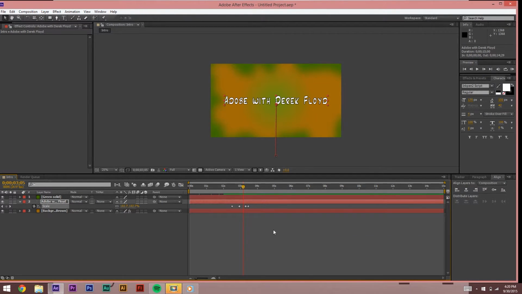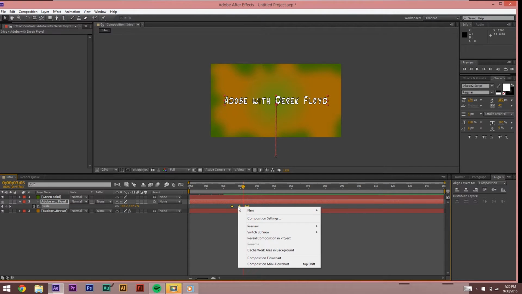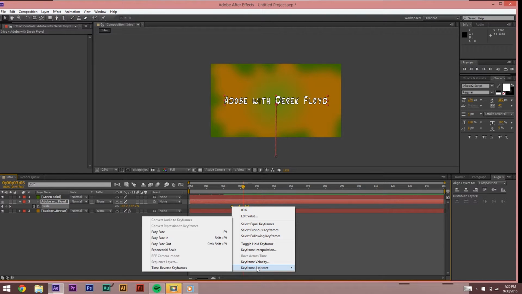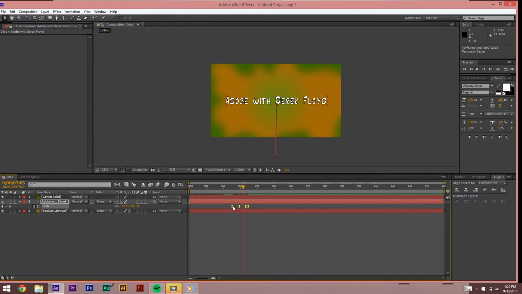So let's go back to the regular, and I'm going to highlight these, right click on these keyframes and go to Keyframe Assistant, Easy Ease, or you can click F9. I'm just showing you where they are here, so you know how to get to them if you forget the hotkey is F9. So Easy Ease, F9, and it turns these little diamonds into hourglass shapes. You might not notice a difference, but there is a difference. It's smoother.